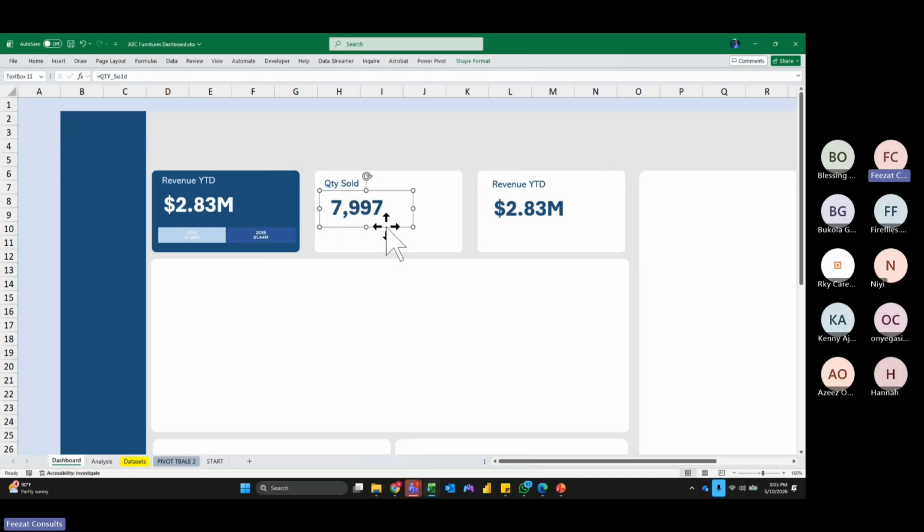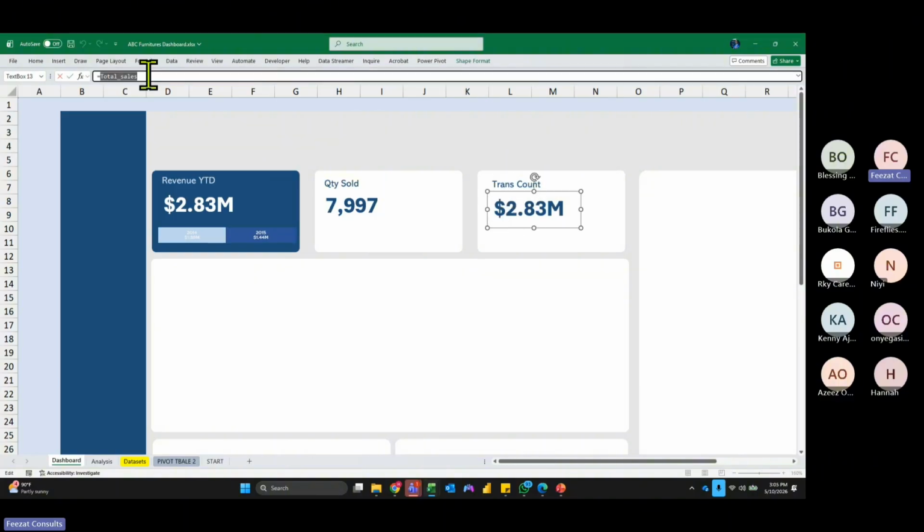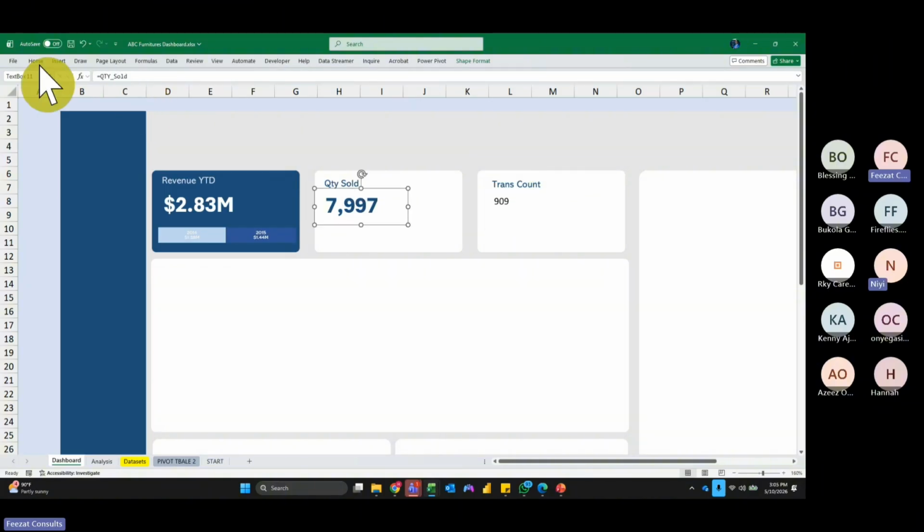Look at what we have. So we have quantity sold. These are quantity sold. The third one, this one will be transaction count. So go here, click on this, just type transaction counts or number of customer. I think I name it customer count. Press enter. So can I click on it, Format Painter, and apply it.